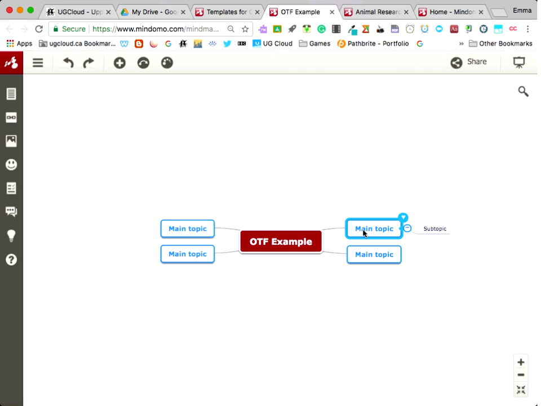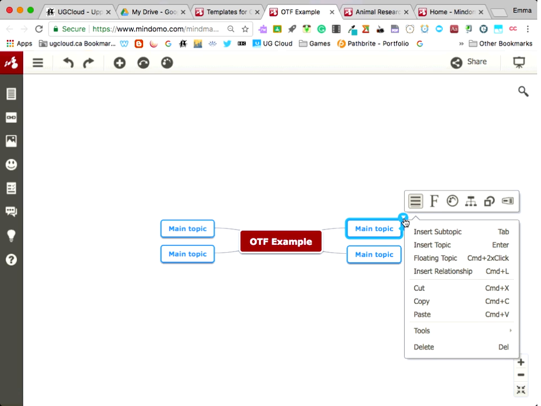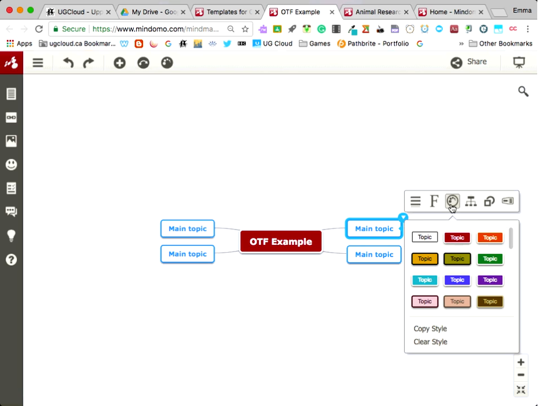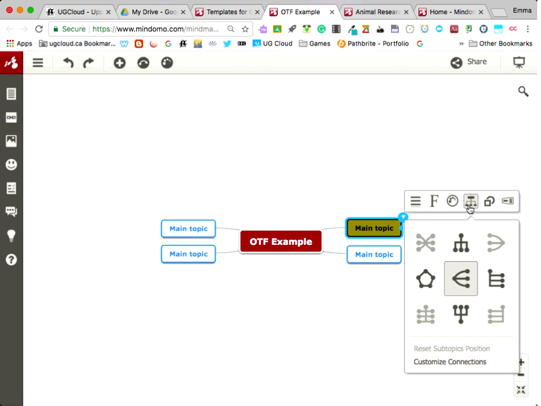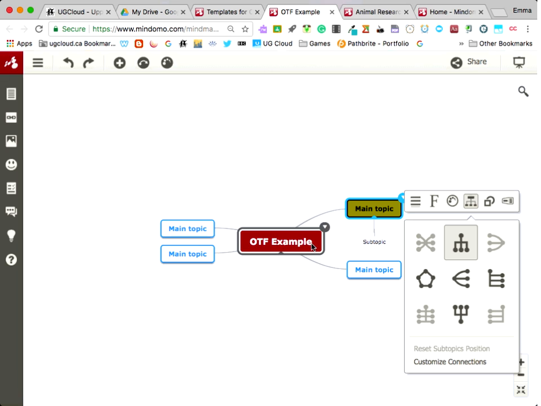So once you create topic boxes, this is where our subheadings go when we're organizing our work. And within here, I can then do a range of things. So all my tools at the side allow me to change the color of my topic boxes if I wanted to organize. I can change the font in there. I can change the color of font. I can reorganize it so that it looks and appears different.